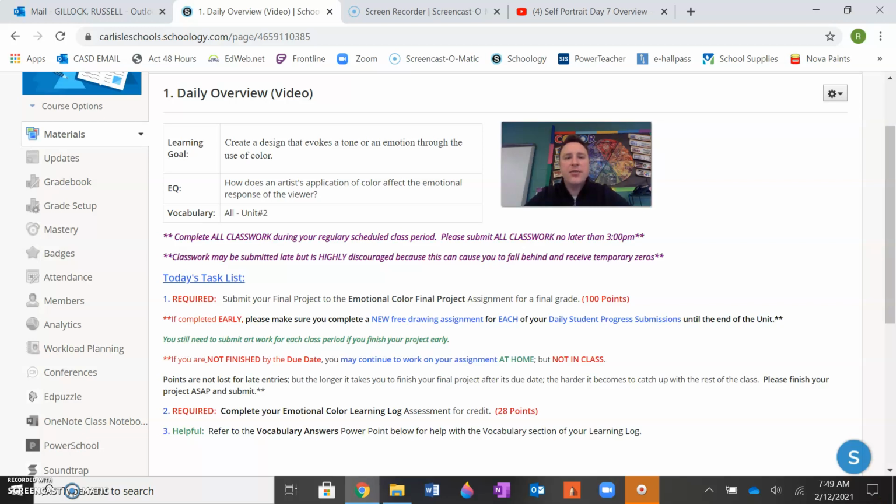Today is the last day of the unit, where we should be submitting our final projects and your learning log. So your learning goal is and has been to create a design that evokes a tone or emotion through the use of color. And that was our main focus. And then our essential question is, how does an artist's application of color affect the emotional response of the viewer?